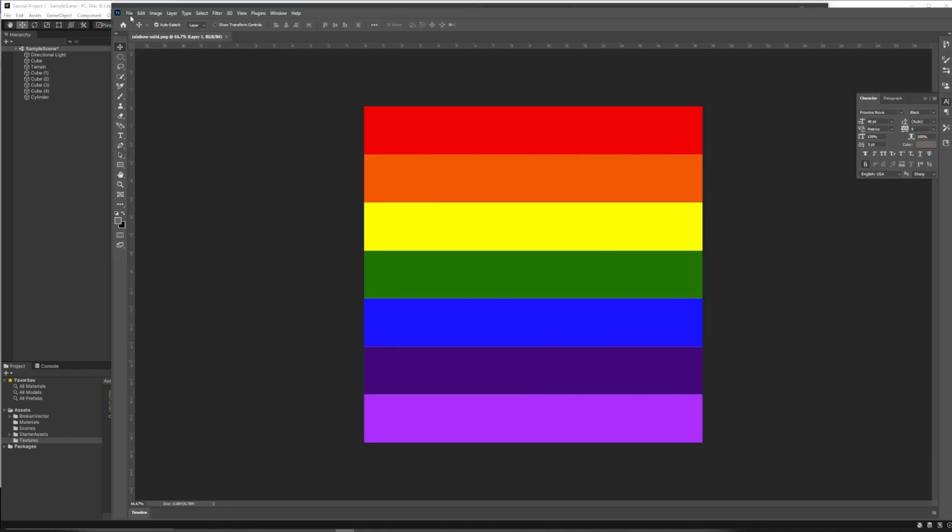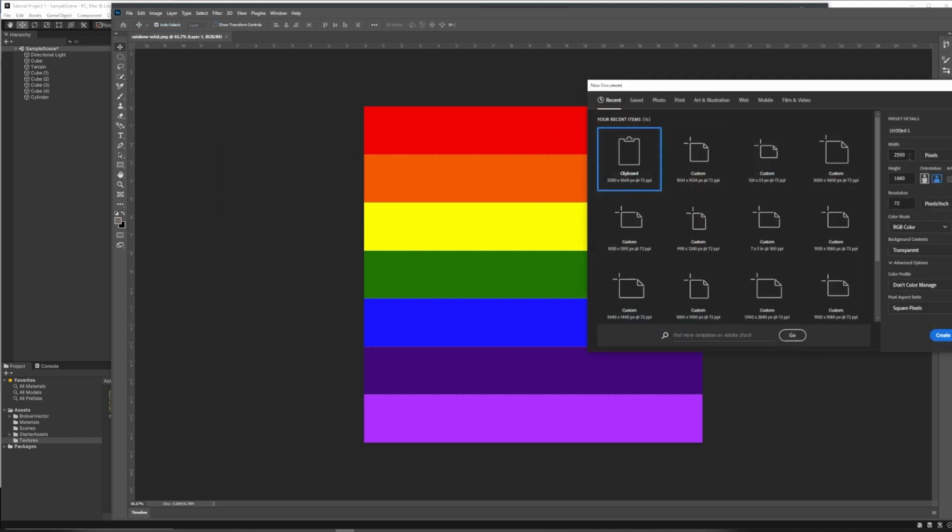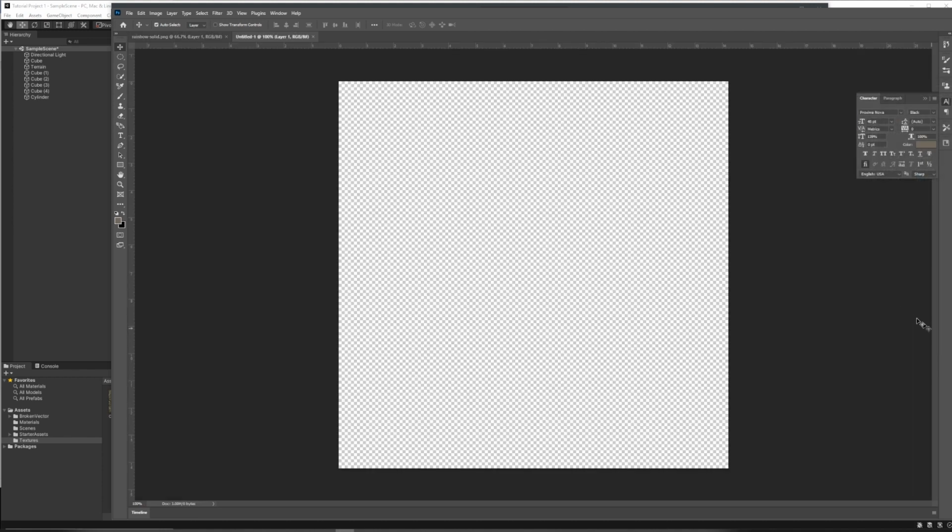So we're going to make a new blank Photoshop file. I will go File, New, and then we're going to use 1024 pixels by 1024 as our resolution. This is a fairly standard resolution for textures. And then we're going to jump out to Google Image Search.